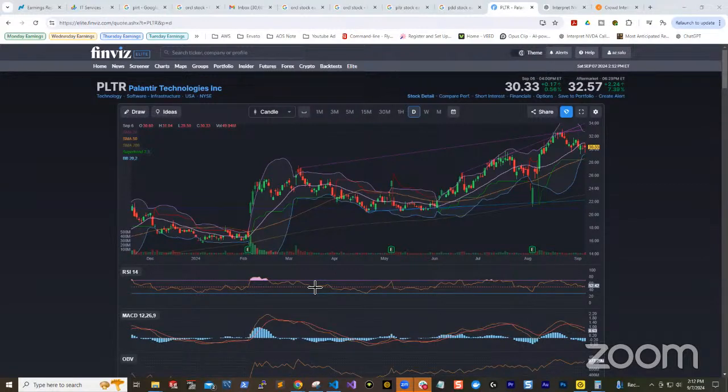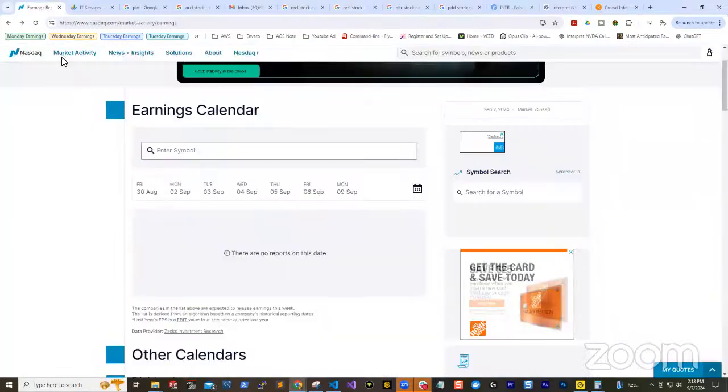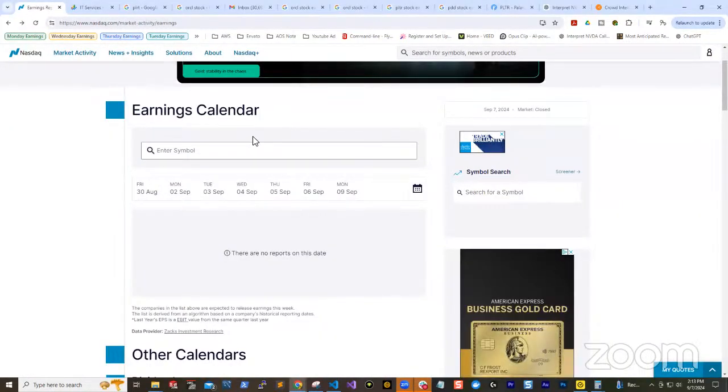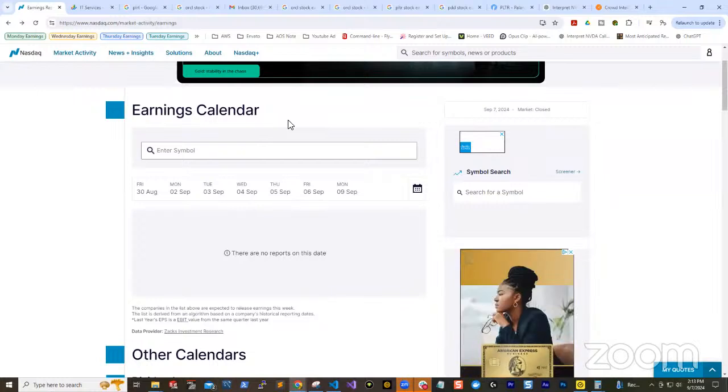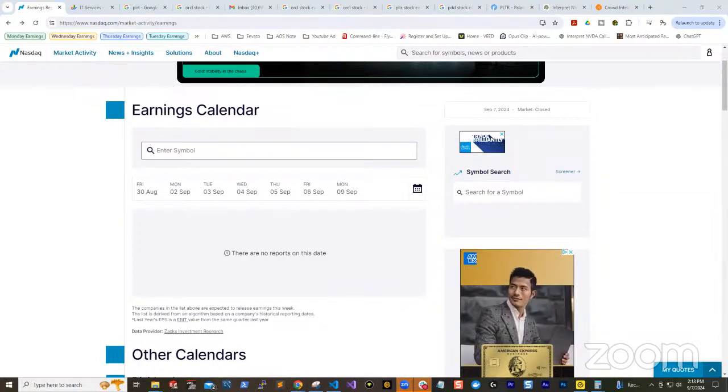Yeah, so that's my strategy. I don't do anything else. My number one is earnings. Number two is buying the dip. If there's a dip for the day, I might jump in. And three is if there's news. But I really don't know where to get the news from. So I just stick to earnings and buying the dip.